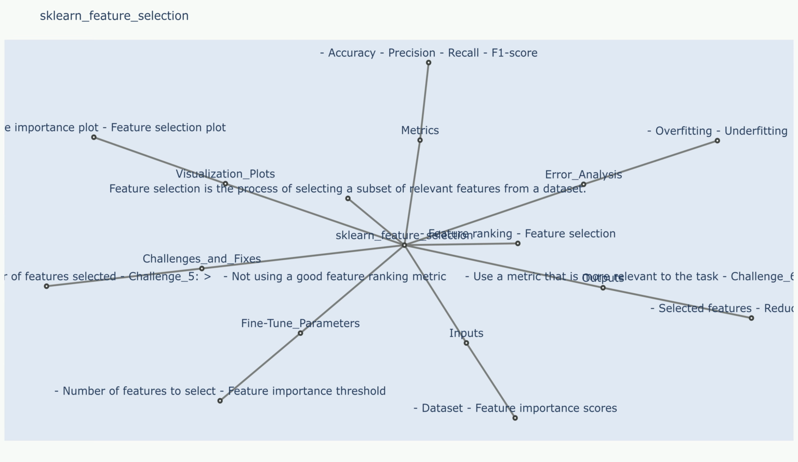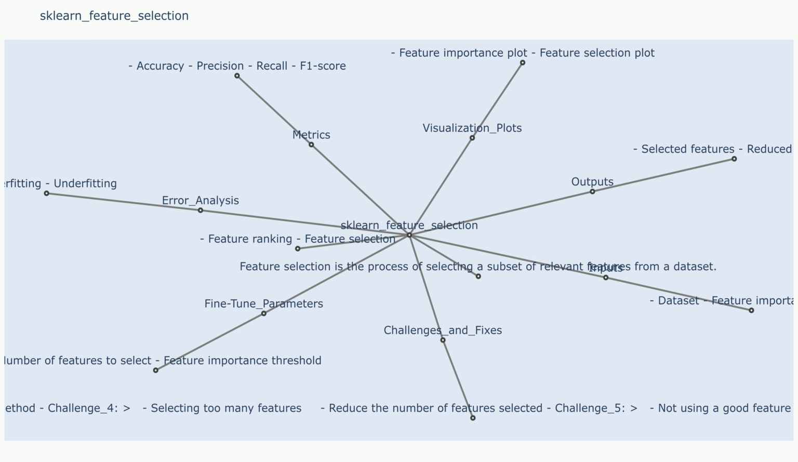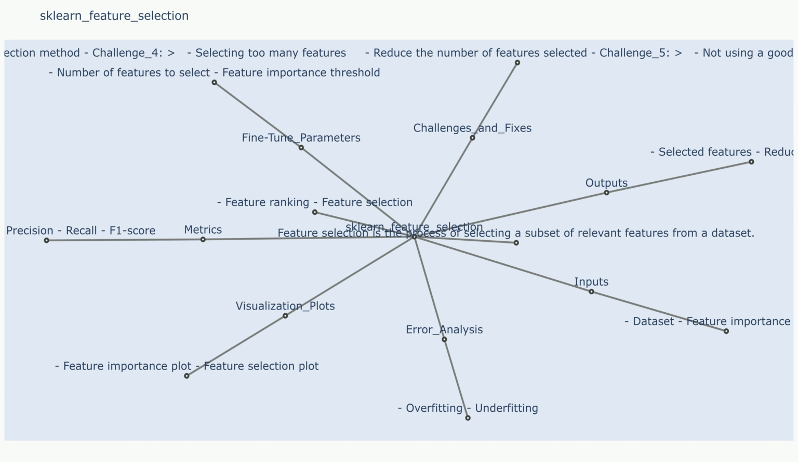importance from tree-based models. Uncertainty methods: bootstrapping, resampling the data multiple times to estimate the variability in feature selection results. Cross-validation, evaluating the performance of the model with selected features on different subsets of the data to assess the model's robustness. Challenges and fixes. Challenge 1: overfitting to the training data, leading to poor generalization on unseen data.